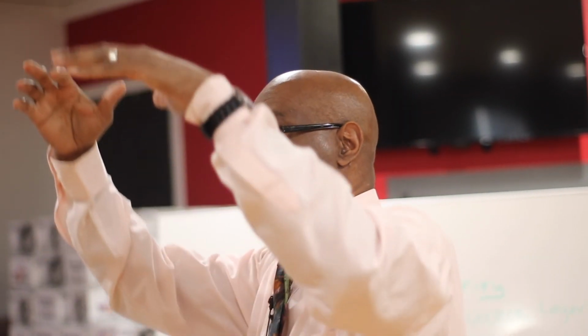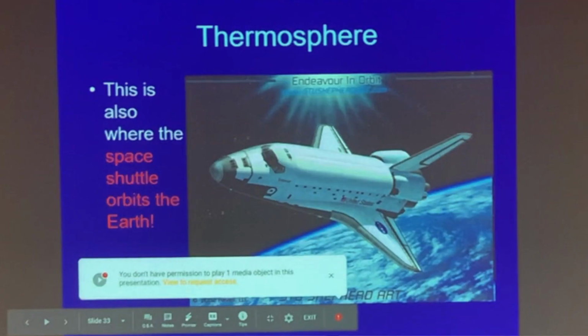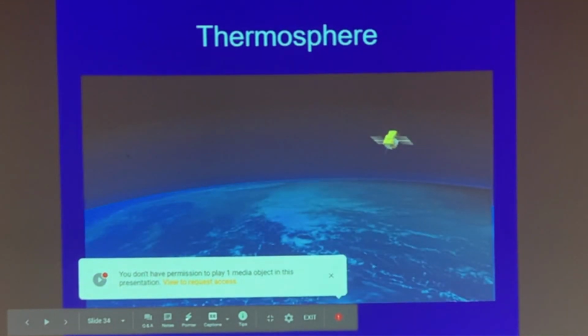Now, also, as you go a little further, you have the exosphere. And the exosphere is where the space shuttles and the satellites hang out. Very important concept. You don't want them too low, but you want them high enough for the satellites to enable global communication and the space shuttle to be able to fly.